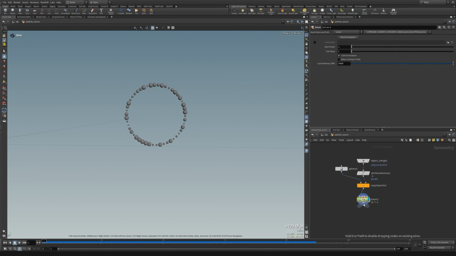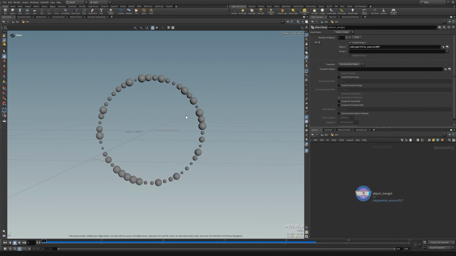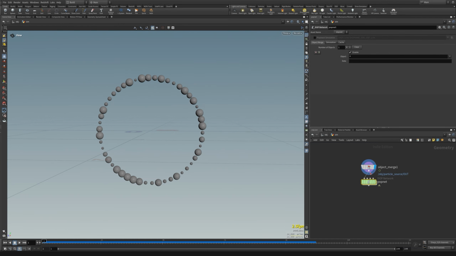Let me put in a null here and then out. We got our source set up now. I'm going to come back to that because there are some issues here at the moment. But anyway, let's create another geo folder here and we'll call this sim. Simulation, and let's dive in and do an object merge and grab that particle source. By the way, we're creating spheres so that the particles can emit from a surface. That's all. I'm just going to drop in a POP network here.